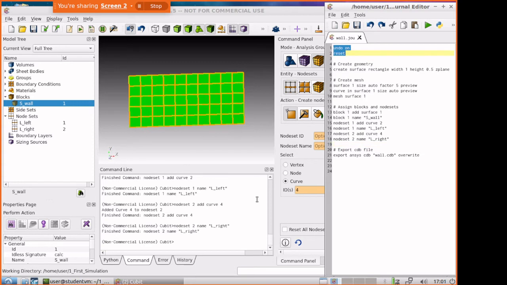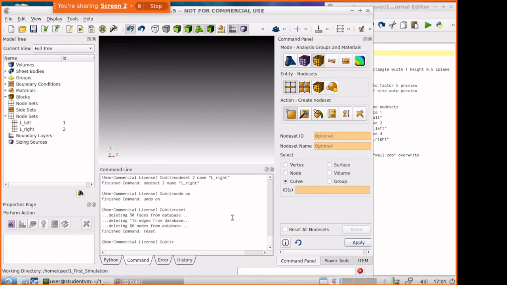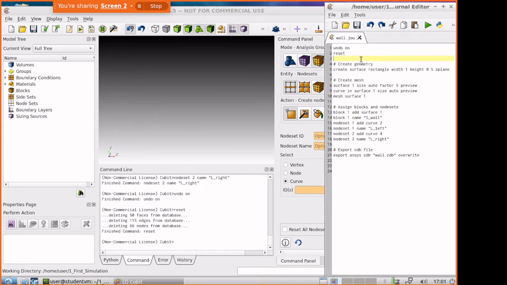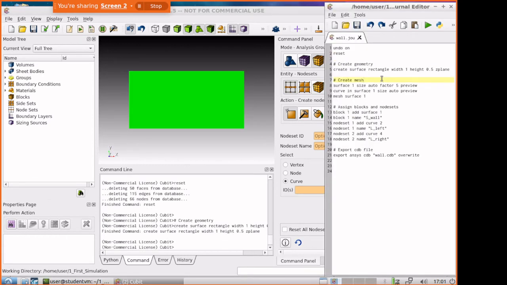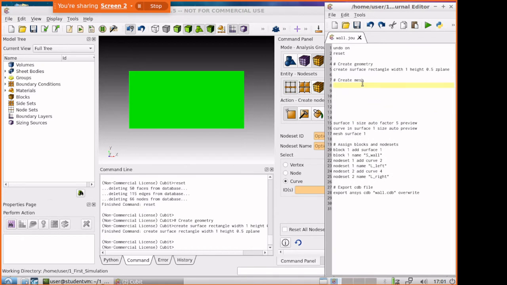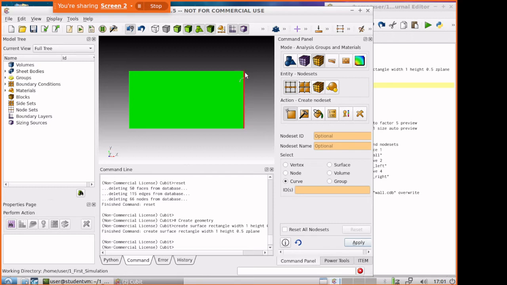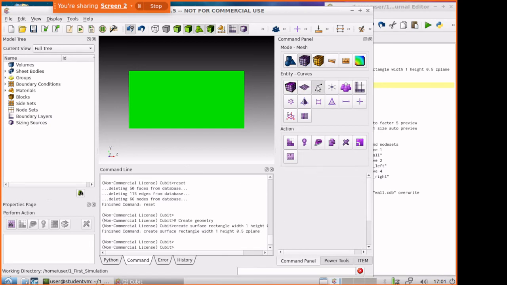So clean our software, clean the session, then create the geometry. So this stays the same, but now we will follow a hierarchical approach. So the first thing we want to do is mesh the curves that are surrounding our surface. And we can do this by clicking here, mesh curves. Then we need to select the curves we want to mesh.